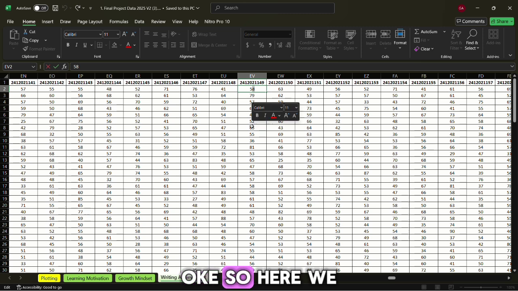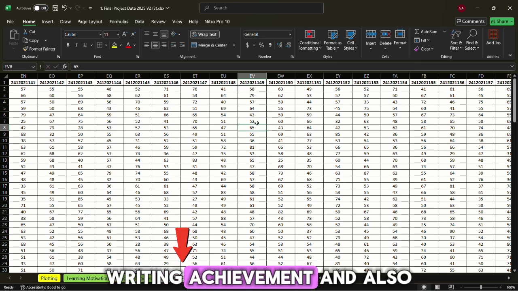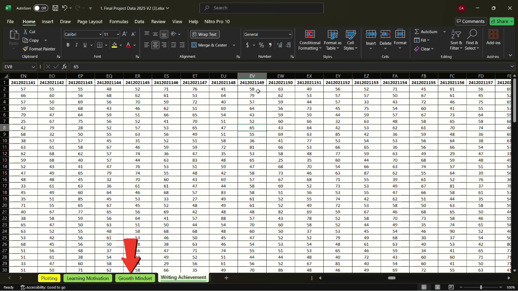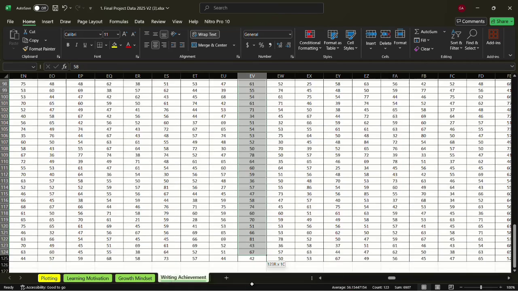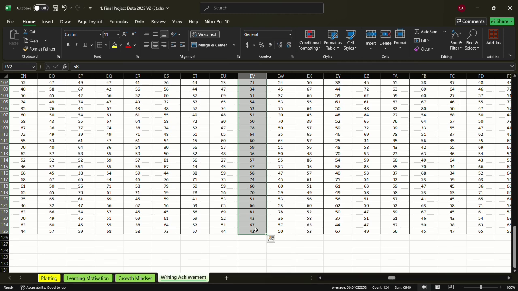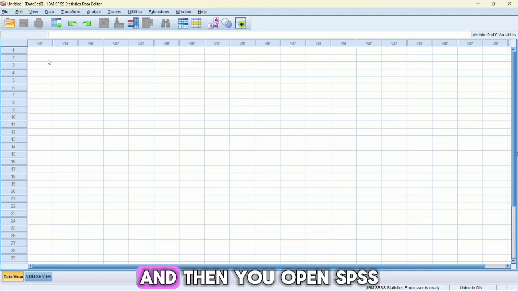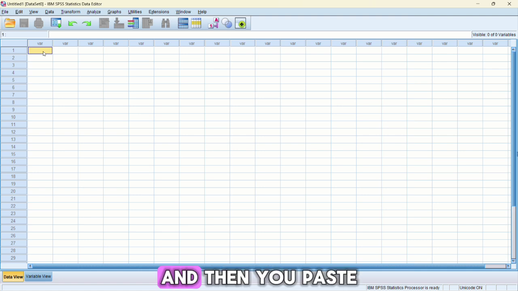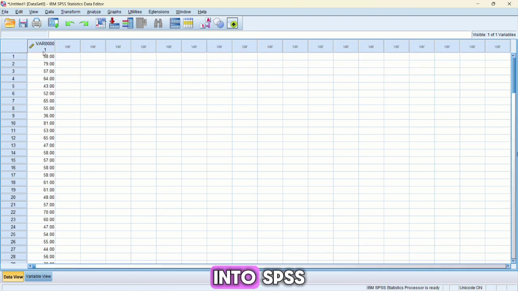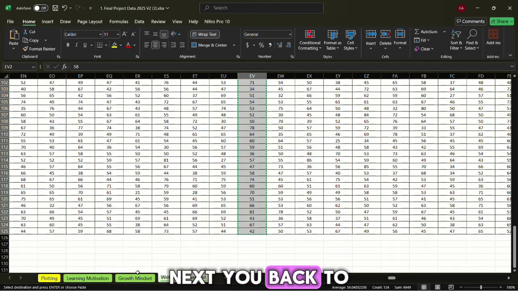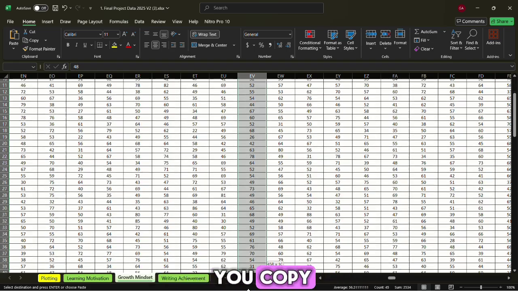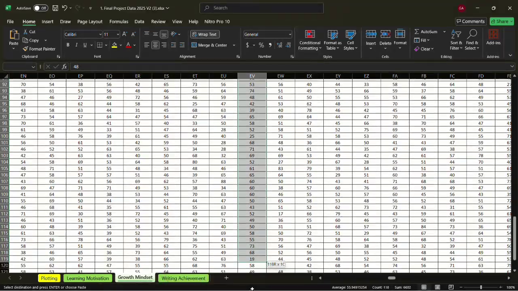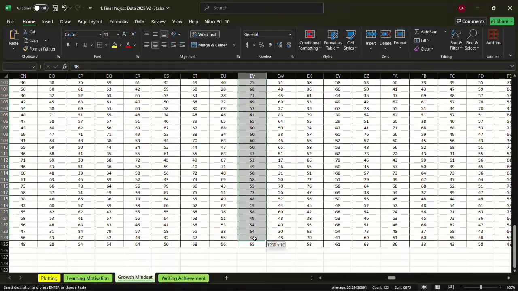Okay, so here we have the data, writing achievement and also growth mindset. So the first step is to copy the writing achievement data, and then you open SPSS and paste the writing achievement data into SPSS. Next, you go back to Excel again, click the growth mindset data, and copy the growth mindset into SPSS as well.